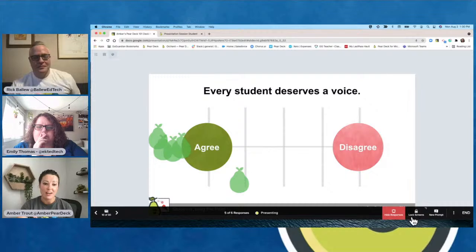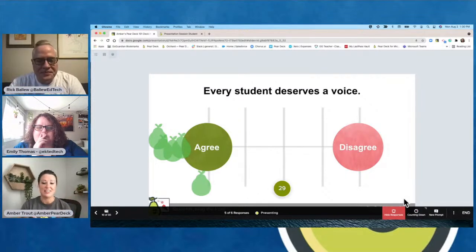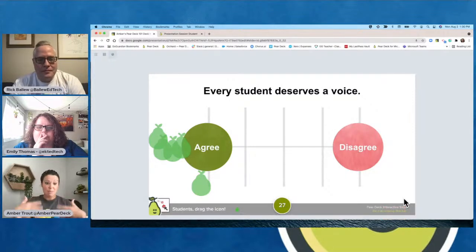So hold down on the lock screens button and a timer pops up. You have 30 seconds to get this pear where it needs to go. And it's not just one 30-second timer. Keep adding more time if you want more time. Stop it in the middle if you only want 15 seconds. Customize it however you want that way.